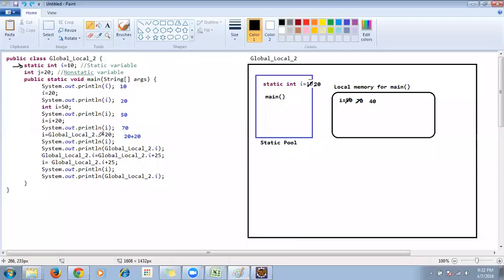Then I plus 20 will be 20 plus 20, that will be 40. Now here, to which one am I assigning? That is only the normal I. Now it will go to the local memory and check whether the I variable is there. Yes, we have the I variable. So that's why the older 170 has been replaced to 40 now.